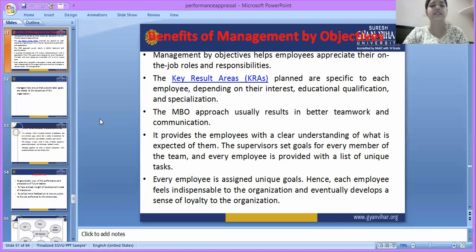Next, it provides the employee with a clear understanding of what is expected of them. How can the employee know what is expected of them? Because before deciding the goals, before deciding the employee objective, they can clearly know and easily understand what is expected of them. The supervisor sets goals for every member of the team.